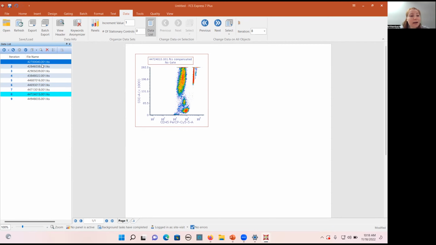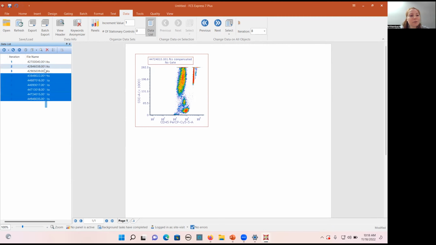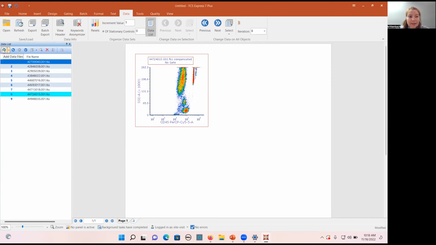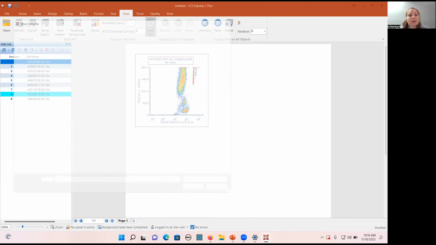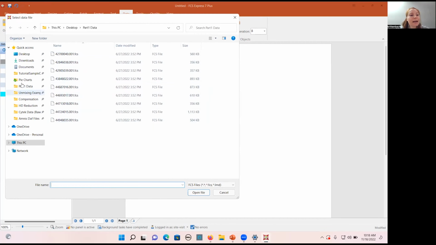But if you don't want to analyze all of those right now, you can delete them from the data list. So you can highlight whichever ones you want to delete and then press that delete button. And just note that when you press that delete button, they're going to be removed from the data list, but they're not going to be removed from your computer or deleted from your computer. It just means that they're not visible within this data list right now. You can also add in additional data files here. If they were not loaded in automatically, you can press this plus sign and then you'll have the option to load in from any folder, whichever data files you want to load into that data list.